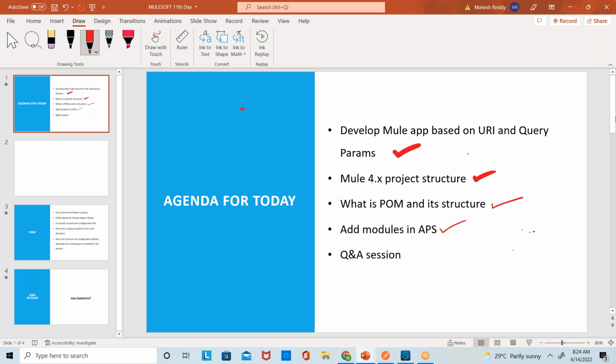Most of this is hands-on exercise, and these parts are theory, but this is very, very important. You should know the project structure, what the POM is and what its structure is, and how to add modules in AnyPoint Studio. For example, if you don't have the HTTP listener or HTTP module, how to add it. If you don't have the database module, how to add that. That adding of modules we'll be seeing in today's session.